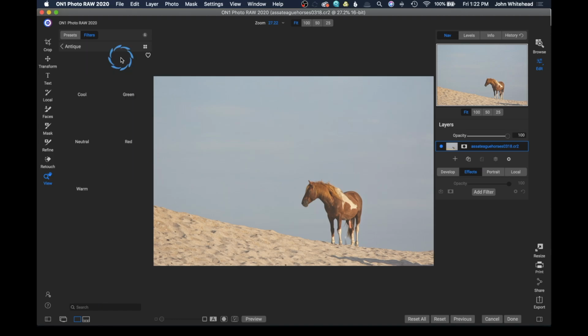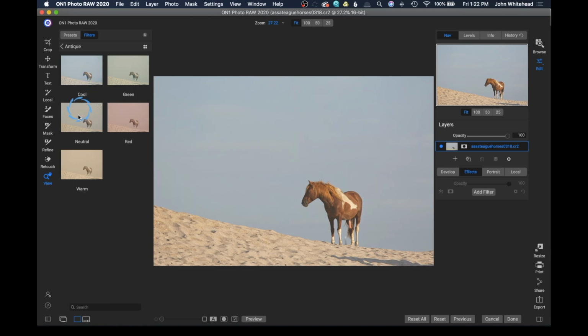So we'll click on antique, and what it's going to do is bring up a set of different effects. So let's say we want to take a look at this green filter right here. I'm going to go ahead and click on that. And what that's going to do, it's going to apply that filter to this image. It's just showing you a preview. It's never actually changing the data or changing the information. What you're seeing is just a preview of it.